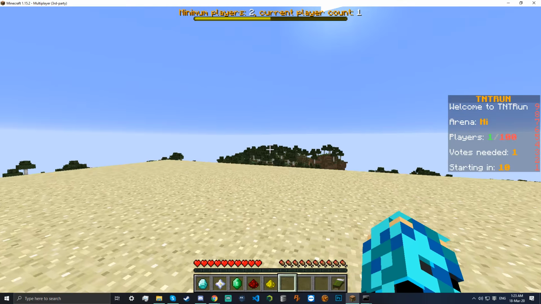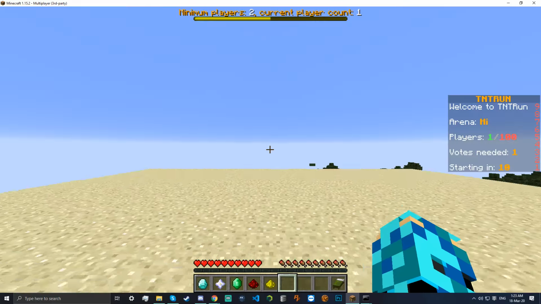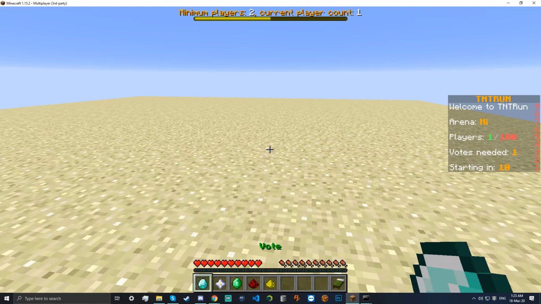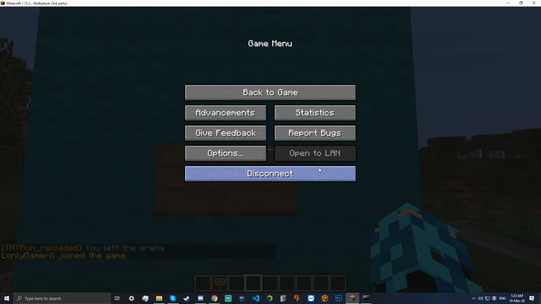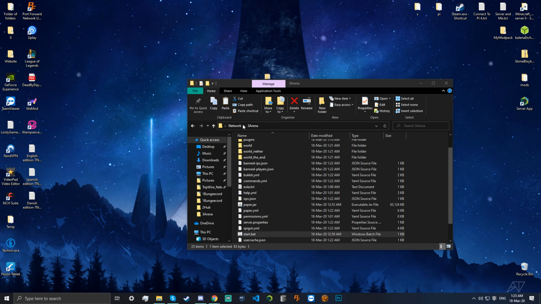Like, if another player was in here and we were fighting, like, who's gonna die, and I try to jump out, I would immediately not get teleported back in. I would just lose. And that's it. That's how to set up bungeecord and how to use Minecraft on it. And there's nothing more to it.